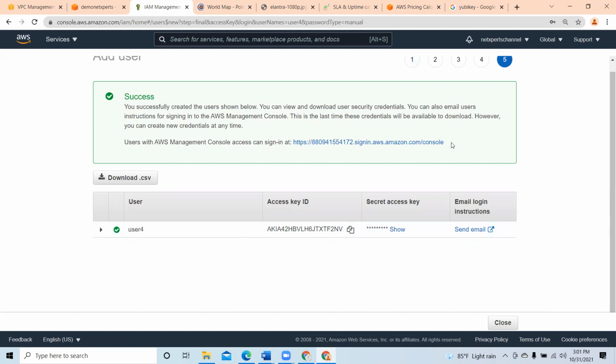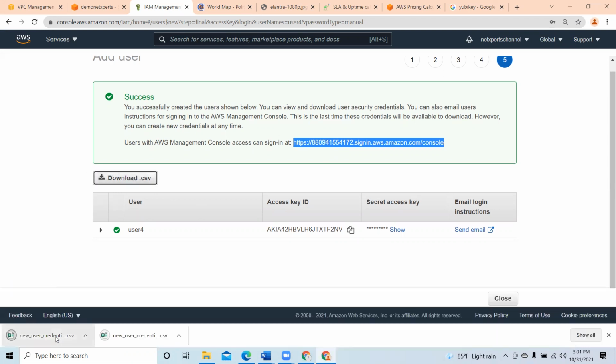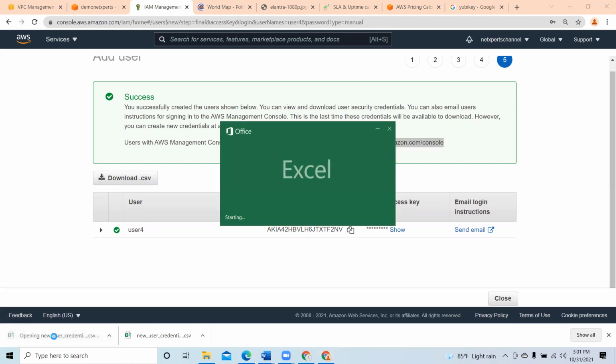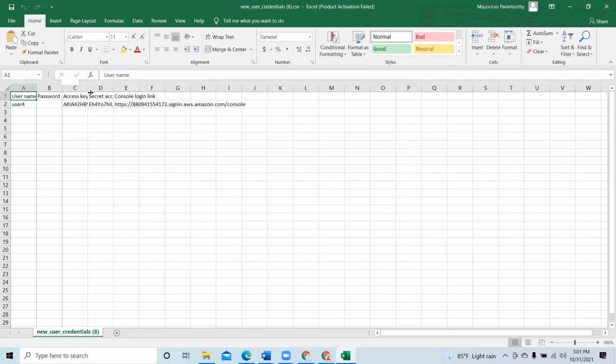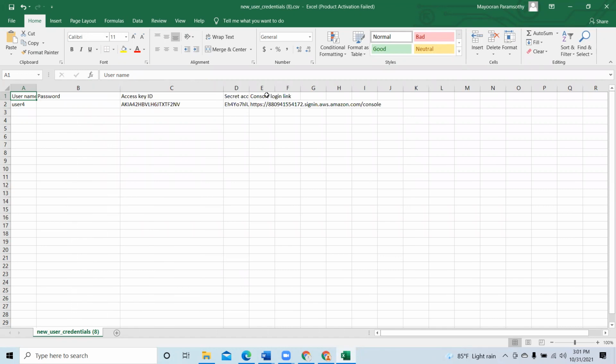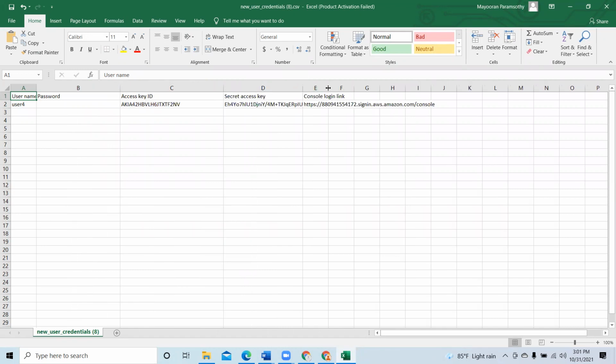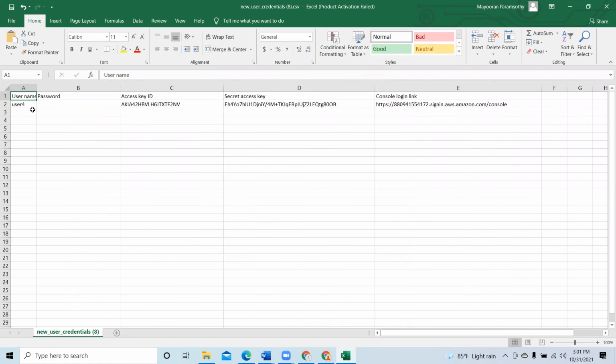You can use this URL to access the particular user, right? Or if you download this CSV file, you can see all the access credentials are here. You can see the username, the password we already created, access keys, secret access keys, and the console access.